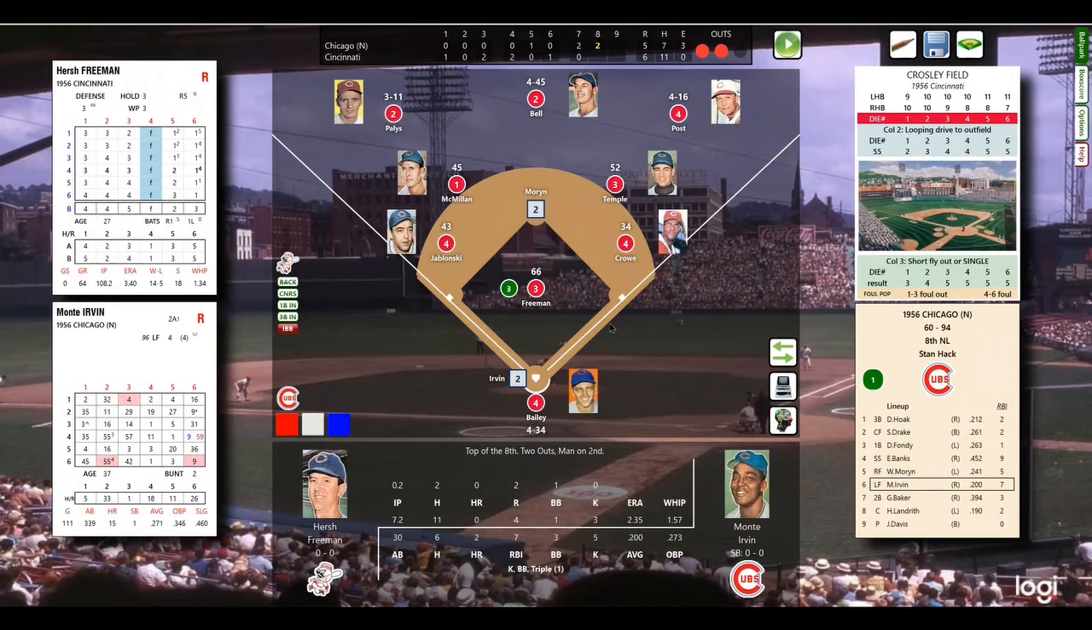That brings up Irvin, who tripled his last time up. Freeman staring down Moryn at second. Toes the rubber, gets the signal from Bailey, and here is the pitch.